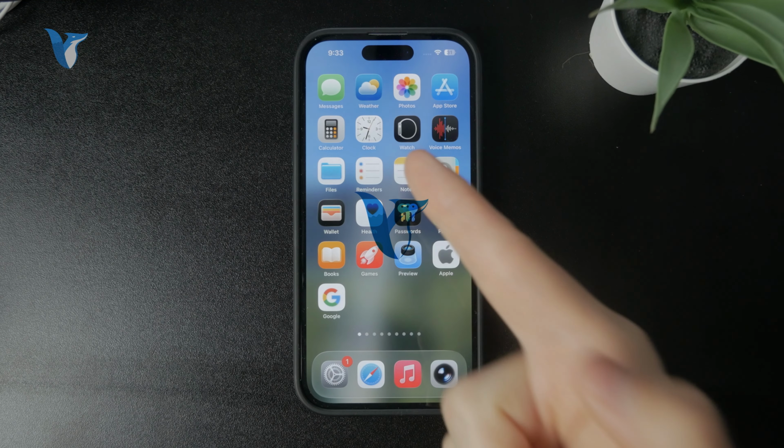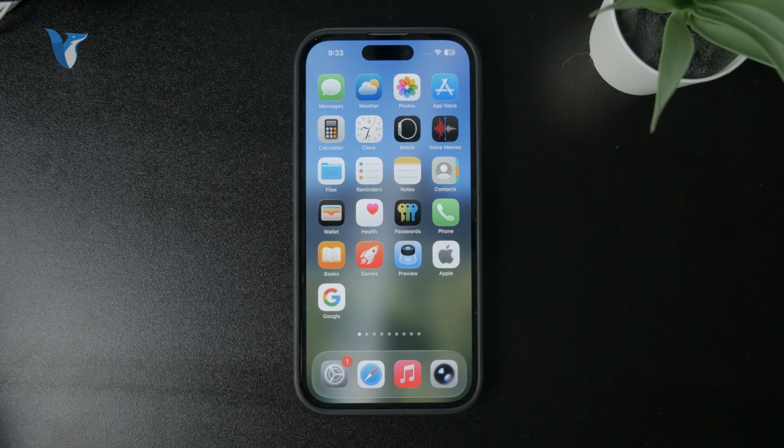So this is how you can activate daily eSIM on the iPhone, and let me show you how it works.